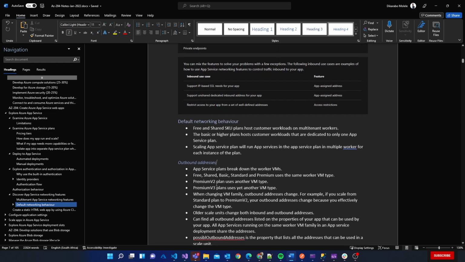So for outbound addresses, we said app service plans break down the worker VMs. App service plans actually partition the worker VMs. That's what that means. For free, shared, basic, standard, and premium, we use the same worker VM type. Then for premium V2 plans, we use another type of VM. And for premium V3, we use another separate VM type.